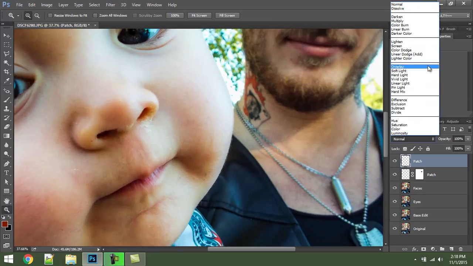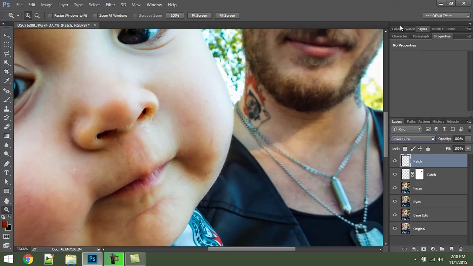So now I'm going to play with the blending mode on this patch layer, and this is just the detail inside the nostril there. So I'm going to go ahead and toggle through these here. Darken looks pretty decent. Let's go into 100%.